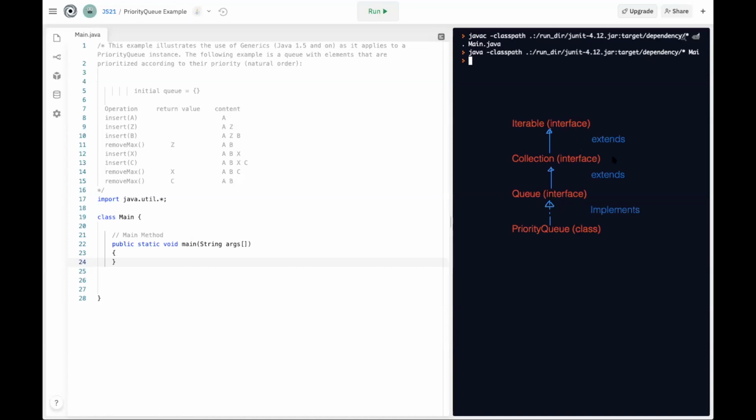So we went through pretty much all of the above. PriorityQueue is a class that implements Queue. So this PriorityQueue basically has everything, from a functionality standpoint, that a Collection has, and also what the Iterable interface has. PriorityQueue has all of that. These are the PriorityQueue examples that I am trying to illustrate.